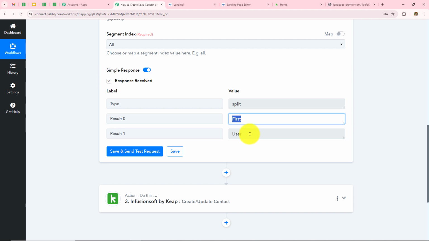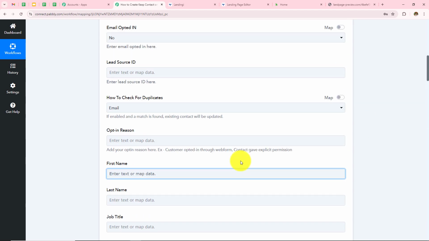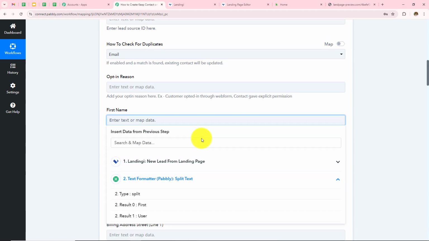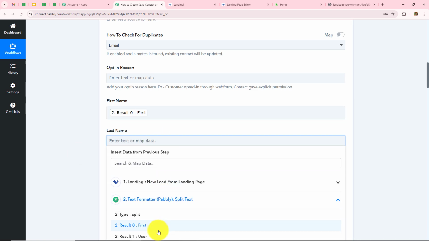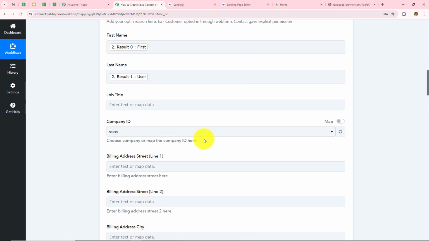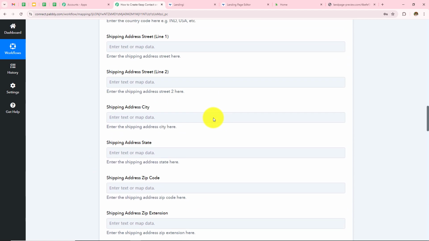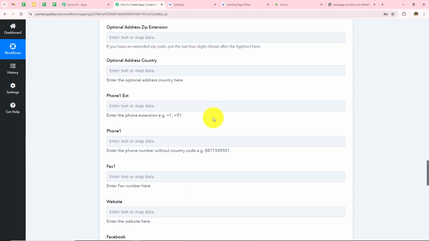So I have received the response. Result 0 is first, result 1 is user. Now I will map this data in my action step. So in my first name I will click on this text formatter and map my first name as first, and then my last name as user. Then I am leaving these fields blank because these are not required ones, and also I have not received any response for these fields in my previous response.